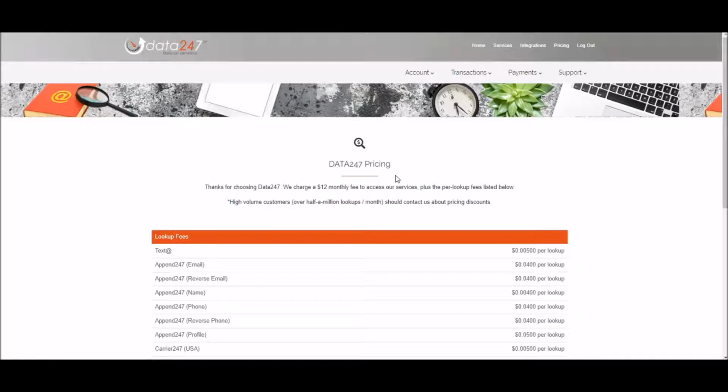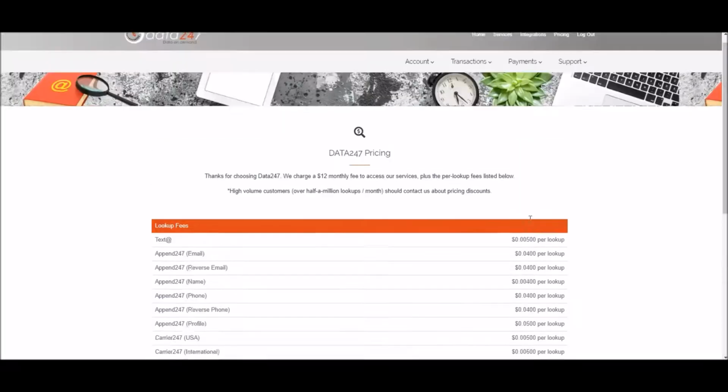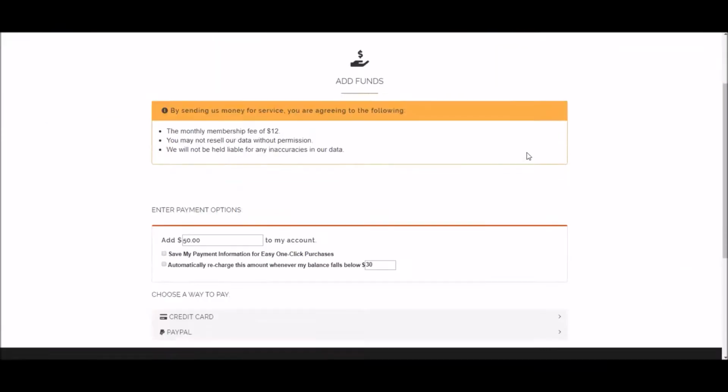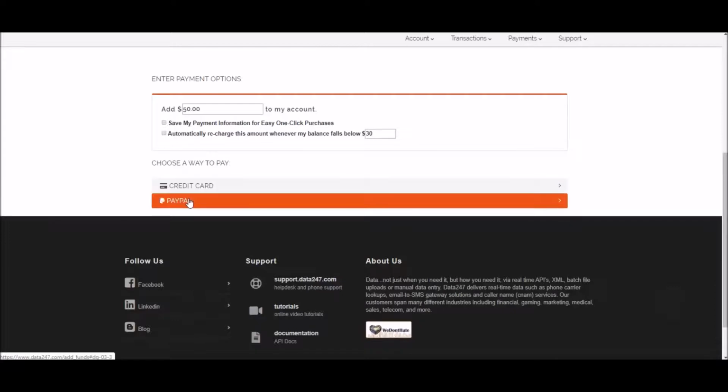Here you can see all the lookup fees per service. For example, TechStat is half a penny per lookup. A Pen 24/7 phone is 4 cents per lookup. Now let's go to the Add Funds page. Here you have the option of paying by credit card or PayPal.